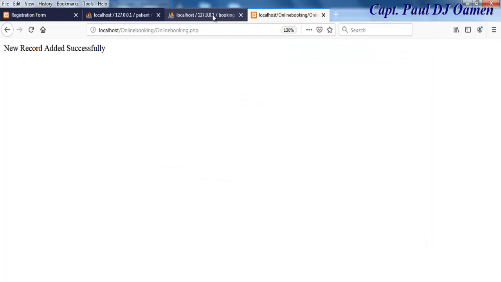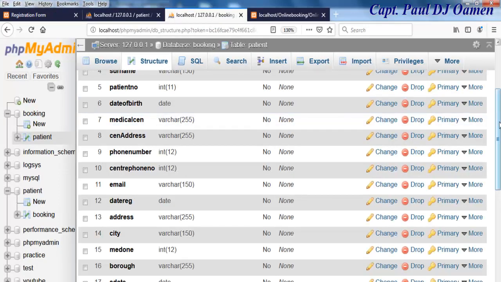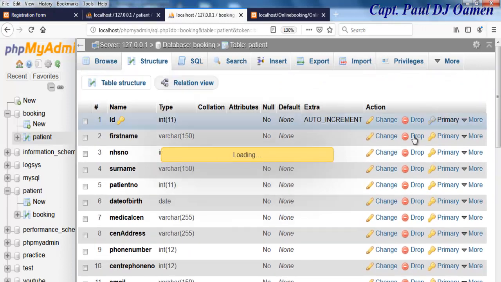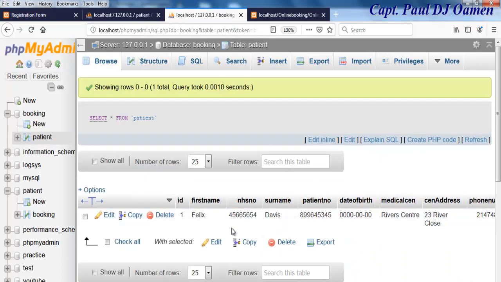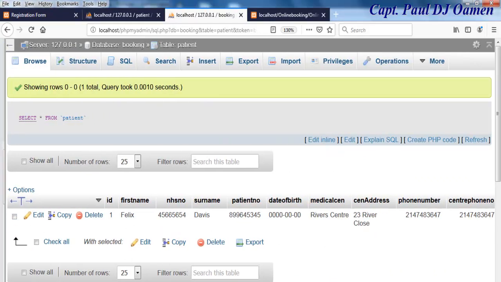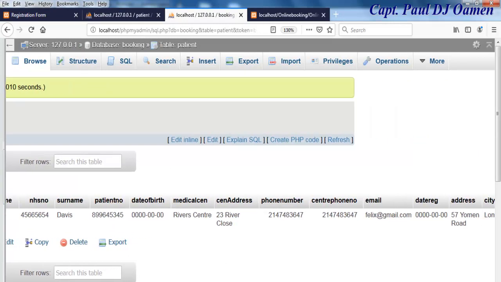So let's go straight into my database itself. So it's successful. Let's see if we have Felix's details there. Let's come in here, and I'm just going to go to browse, and there we go. Look at that, that's Felix's details in there. Look at that, guys. Let's collapse all of this so that you can see that there.